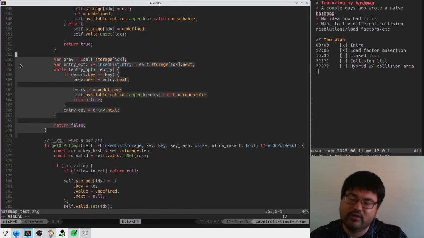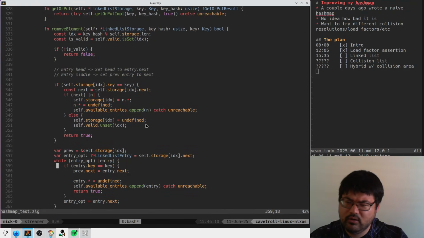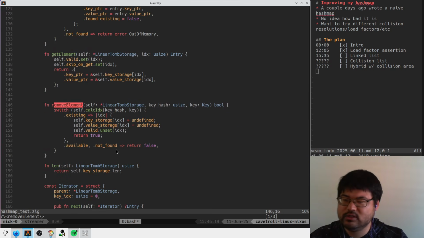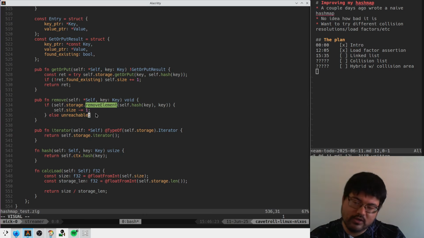This is scary. The fact that this is wrong is a problem. I just can't find where that would be. So remove element. I mean, this is wrong in the general case.